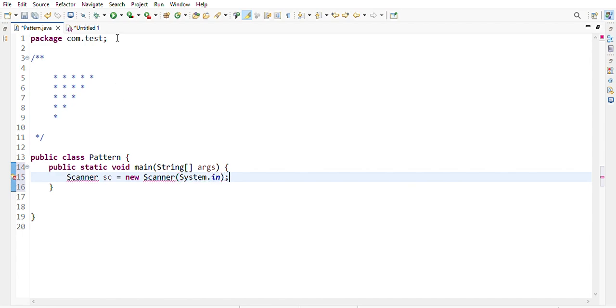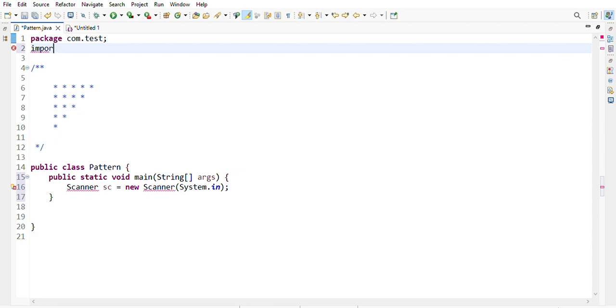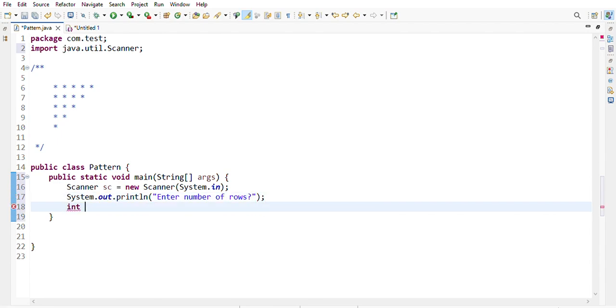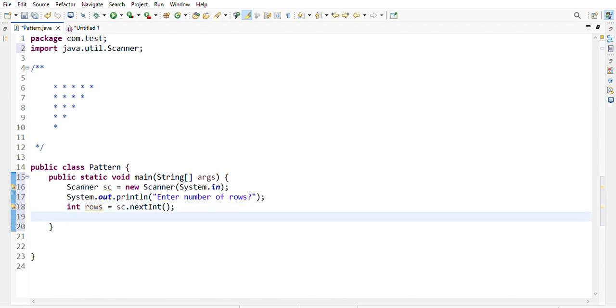Okay, it is giving an error because it is not imported. Let me import. Okay, error gone. So let me take input from the user. Enter number of rows, right? Okay, so let's assign it to some variable. Suppose int rows equal to sc.nextInt(), right?